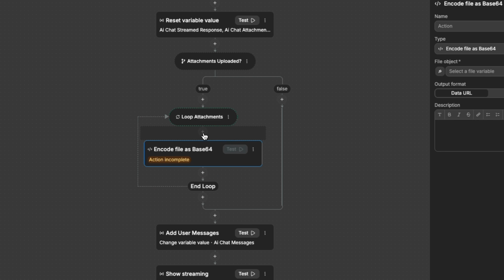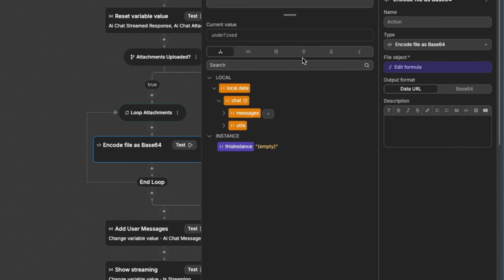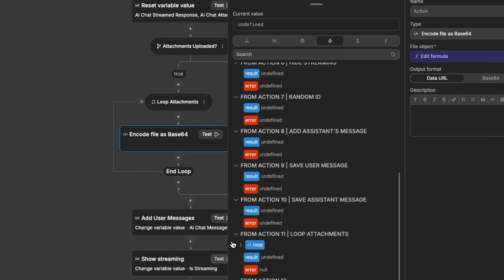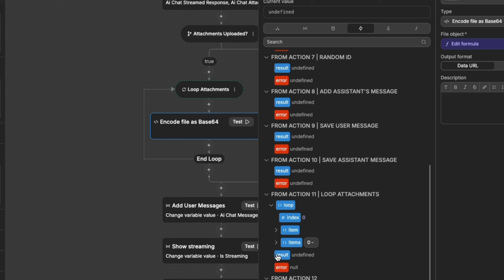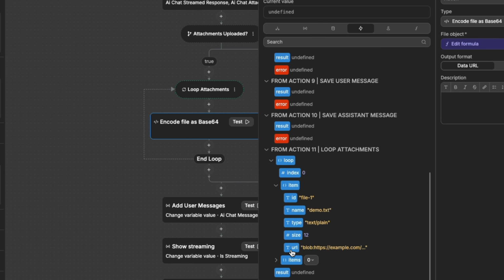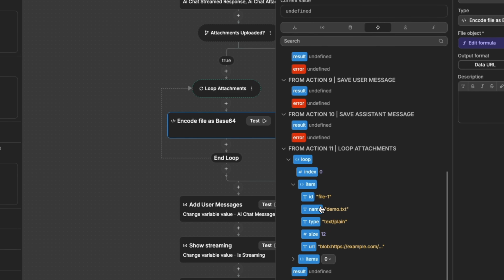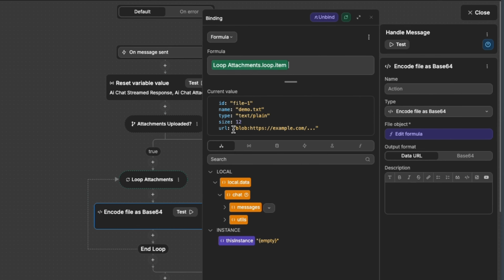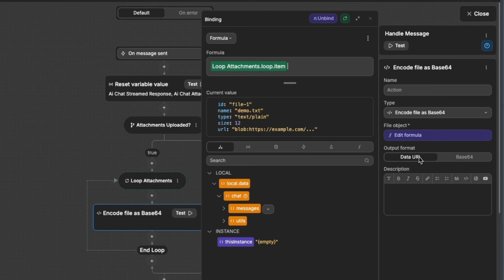And the reason I'm just doing this is because now if I go to bind it, if I try and find the loop attachments action, here in the item, we have some fake data to use, so we can just see how this would actually look when we bind it. And so what we want to bind here is the entire item itself, because this is a file object and this action expects a file object. This is just dummy data for now. However, when we run this in its entirety, this will be the live data. So it will be whatever attachment has just been uploaded by the user.